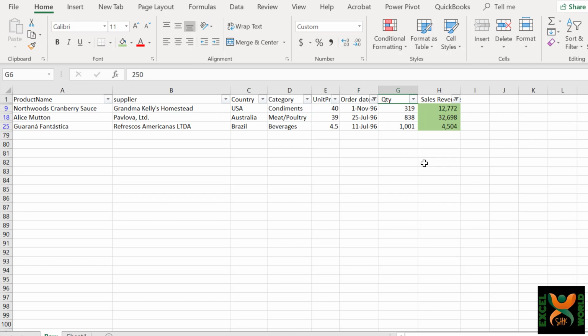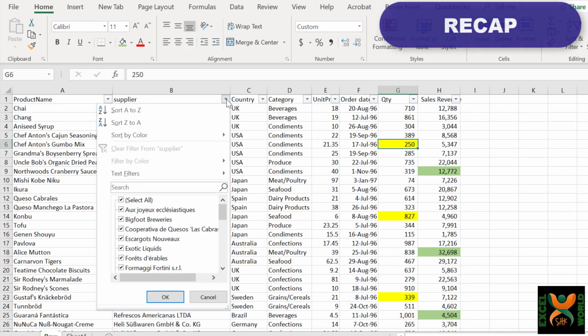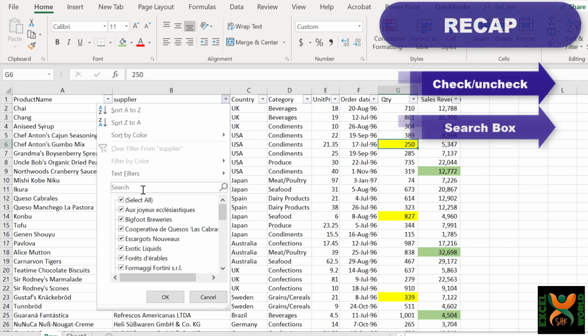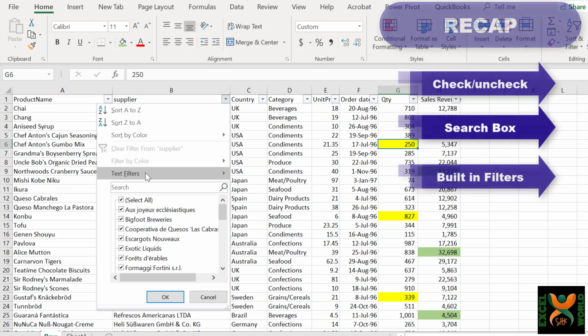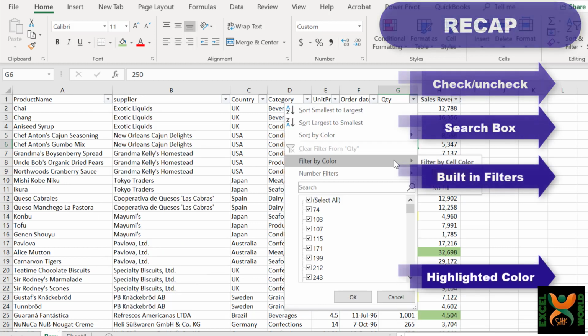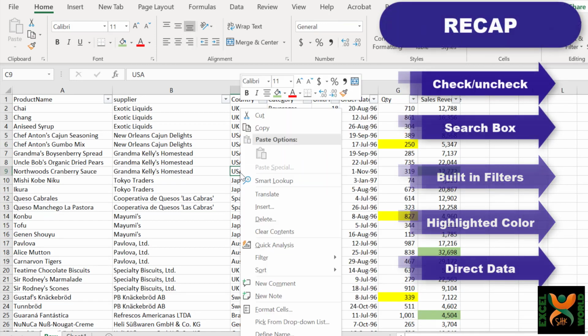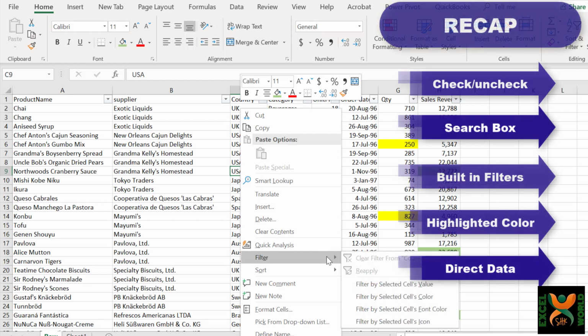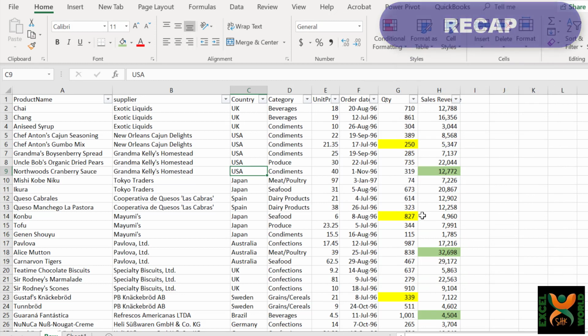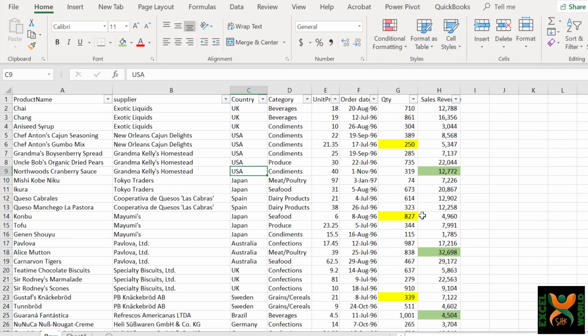And there were five ways to filter your data. You can use the drop down and use the check boxes. This is the first option. You can use the search box as a second option. You can use the built-in filter options within the drop down. You can filter the data by the highlighted color as a fourth option. And as a fifth option, you can directly click the data and filter right away. So these were some interesting facts which were not covered in a single video before.